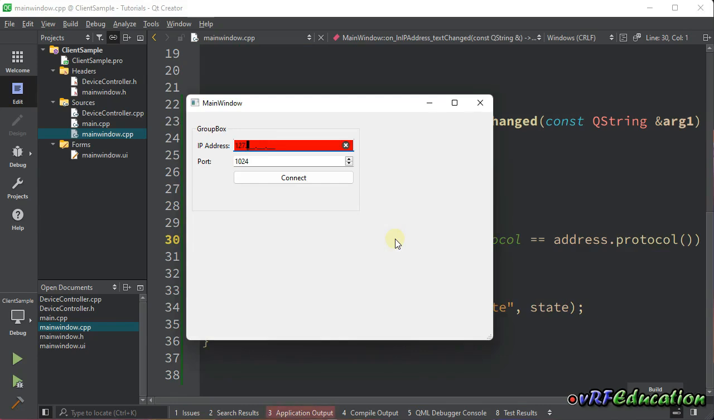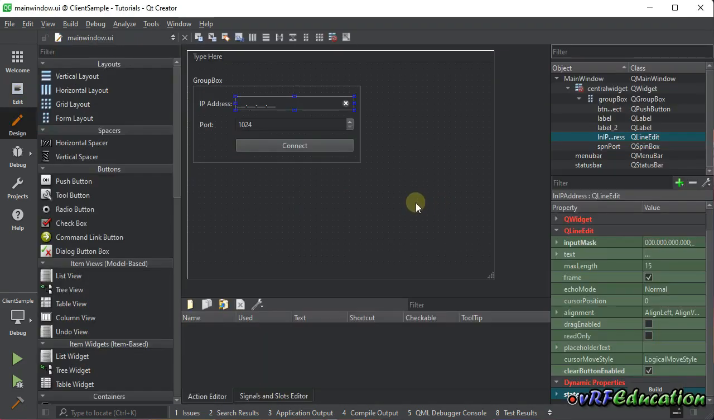For example, I'm going to connect to localhost, and if you press dot, it automatically moves to the next group. Okay, 0, 0, 1. So it's valid. And if I clear the output, it says that it's empty and you haven't input anything right now. So this is the UI part.